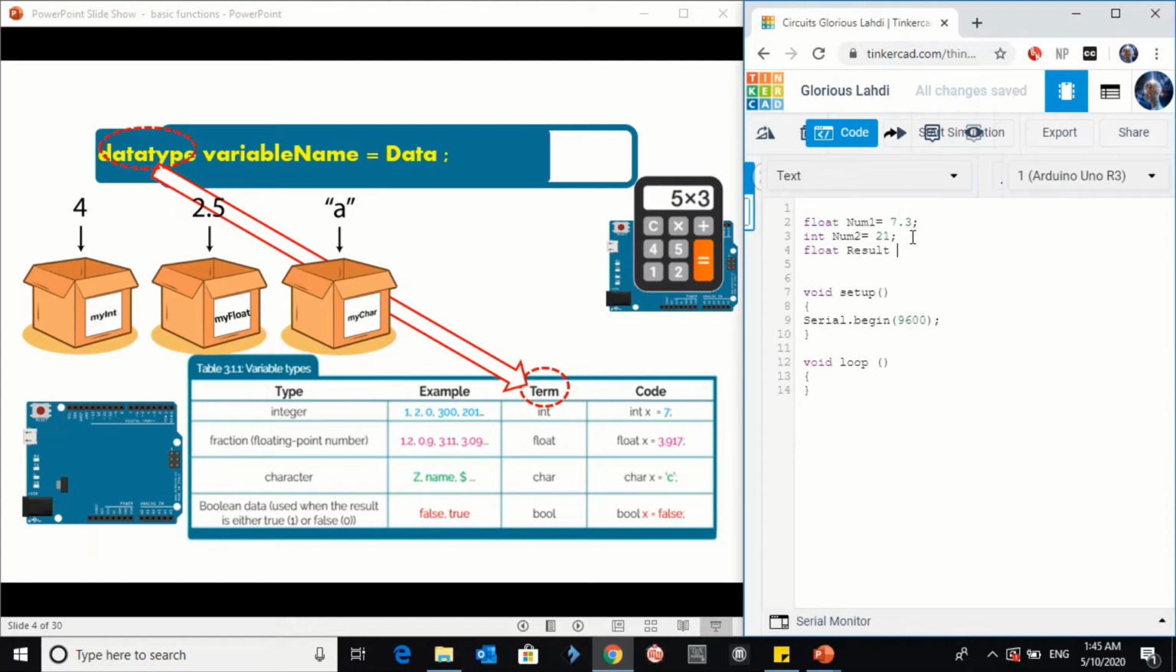Do we know the answer? Yes, we can do the calculation, but in this case we want the Arduino to do the calculation for us, right? Let's not give any answer here. Okay, so now we identified our variables. We started the serial communication using Serial.begin.